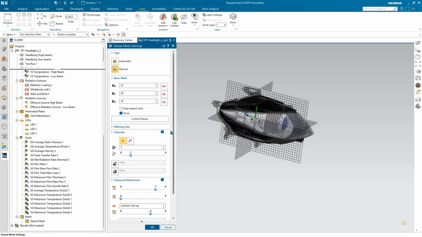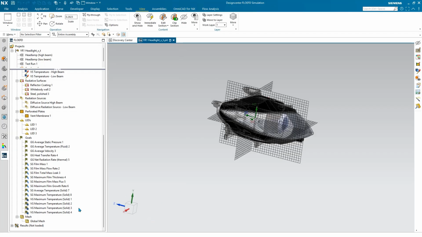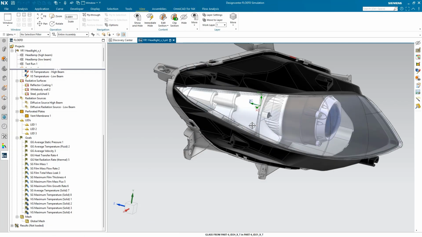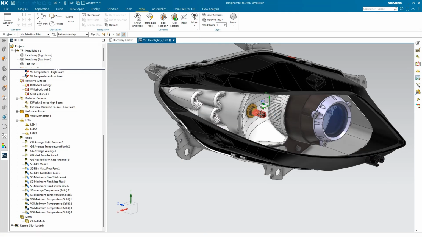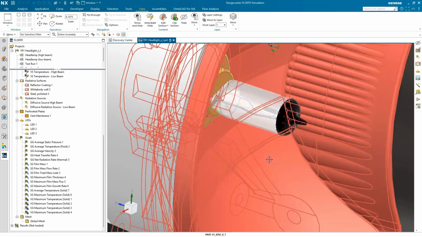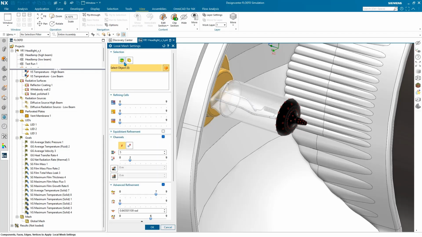So I'm going to keep my global mesh settings as they are for now. I don't want to change anything here, and click OK. And I'm going to hide this just in case something comes up. Okay, so let's start with the inside filaments. So since I have two filaments, if you right click on the mesh, you have this option called insert local mesh. Now when you insert a local mesh, you have two different options. You can do it using reference objects or for a specific region.